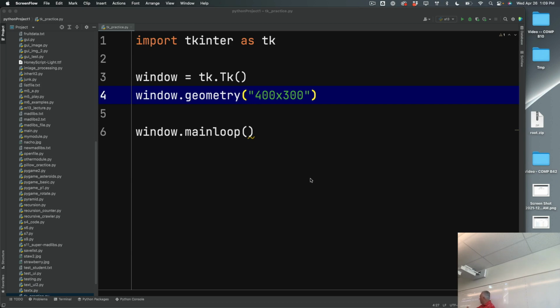Window.mainloop is included in every Tk application, and window.mainloop will just run and run and run until you close the window or until you break the program. So because we're running the main loop as a loop, everything that you do in Tk has to be embedded within functions and in response to user events. So we'll talk about how we get into that in just a little bit.